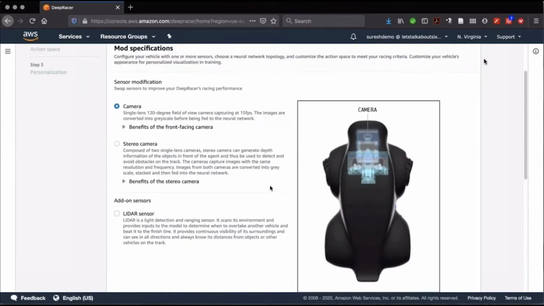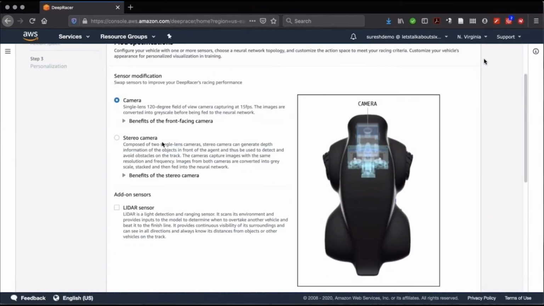Right. So when I click on building new vehicle, I've got two options. I can go for a camera, which is basically single lens 120-degree field, or I can go for a stereo camera, which is composed of 2 single lens cameras. Right, and the benefits are actually mentioned here. Now, just for this example, I'm going to say camera is good enough. I don't really need a stereo camera.